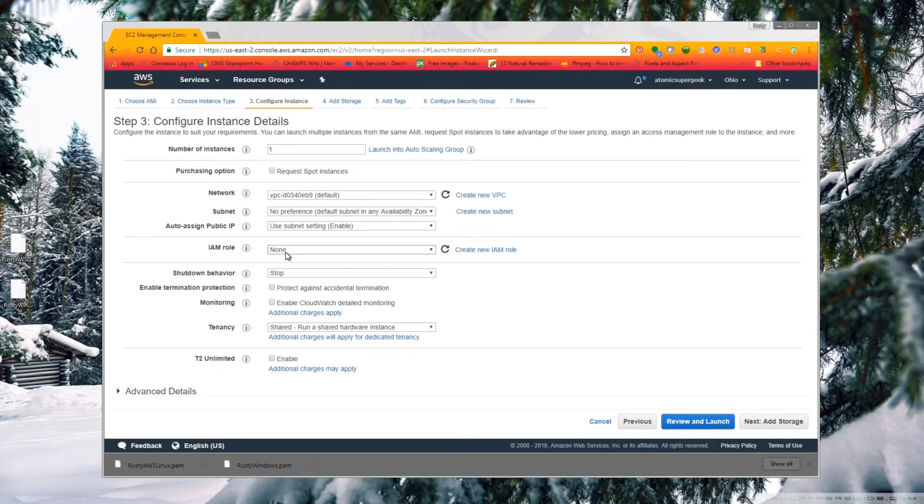This would be if I wanted to connect this service, let's say, to an S3 bucket or something like that, I might have an IAM role set up for that.